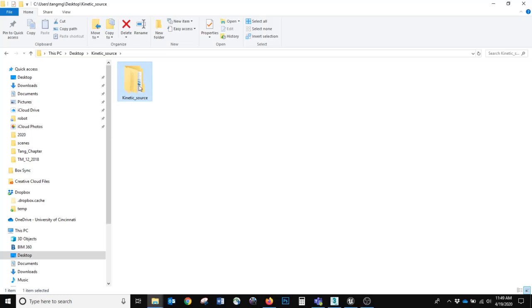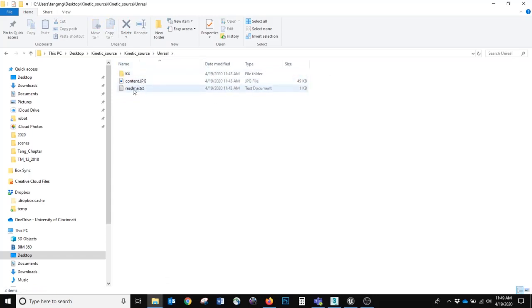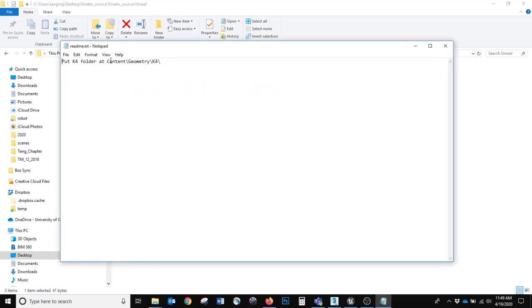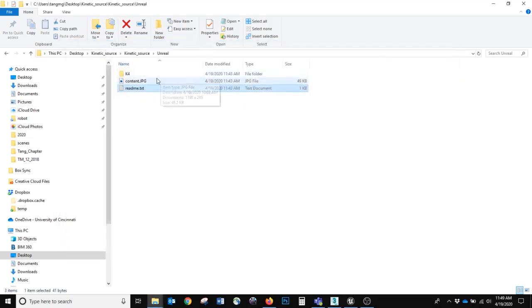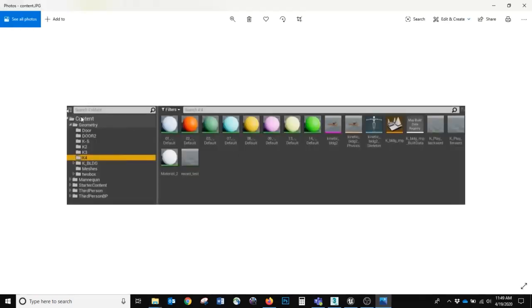It's called kinetic source. You have Unreal and Max. The Max file is the original animated 3ds Max file. You also have the Unreal file. And here I would encourage you to read me first. It will tell you what folder you should put the file in. In this case, it's under Geometry, K4. You also see a screenshot. This is a suggested location, or the folder hierarchy you should respect.